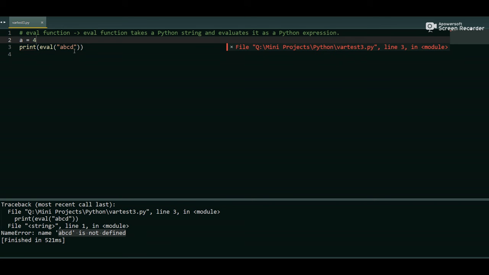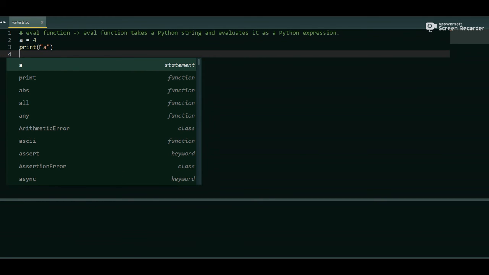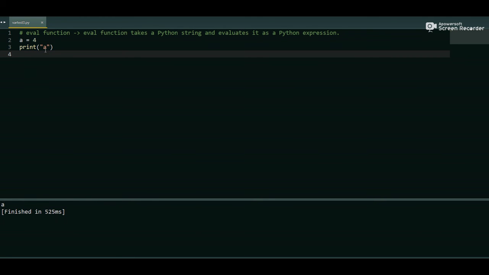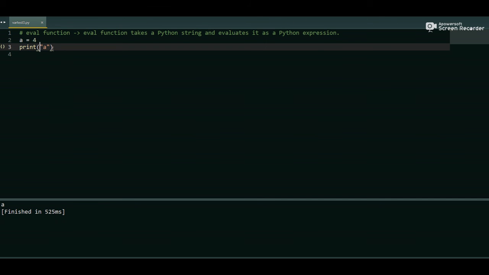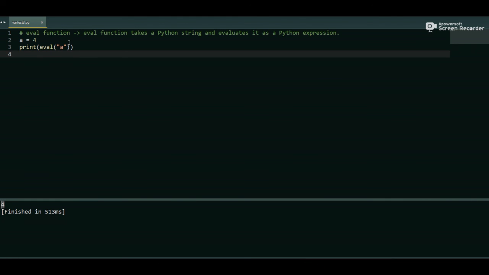But in place of abcd, what if I use a? Let me do the same thing, print a as a string. If I run this, we get a, obviously, because a is a string. And if I print a without quotes, we get the value of a, because this a is not a string, it's a valid Python expression, a variable holding the value 4. So we got 4 here. Now if I use the string again with eval, pause the video and try to predict the output yourself. Let's see what we get. We got 4 again, even though it's a string.